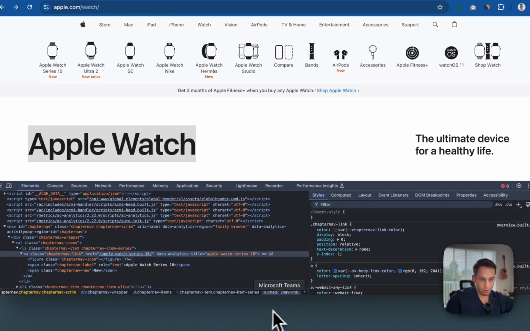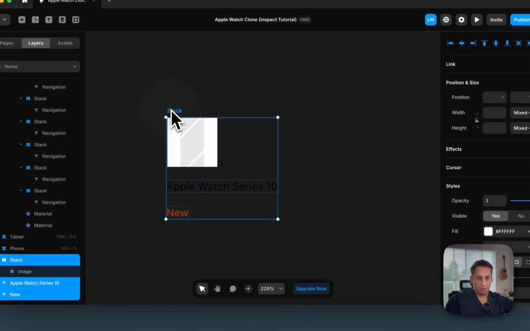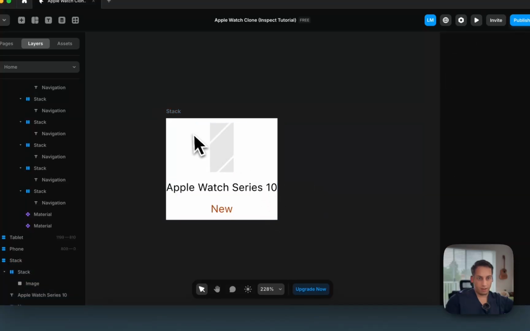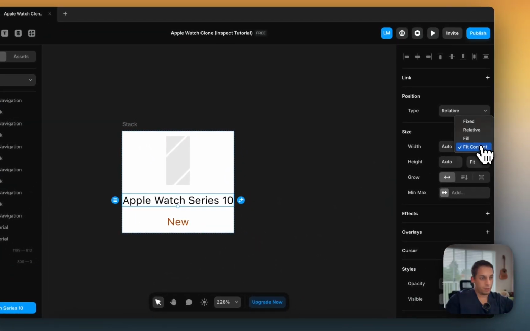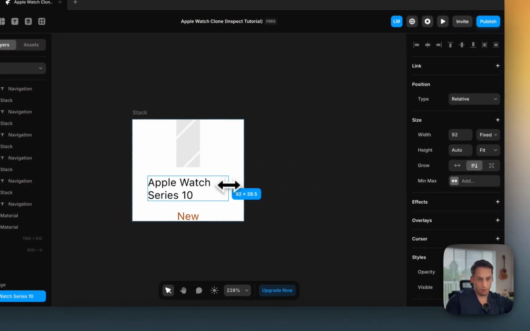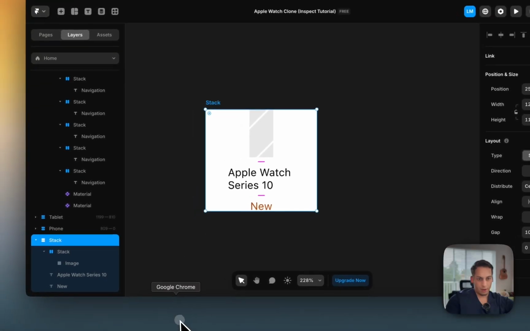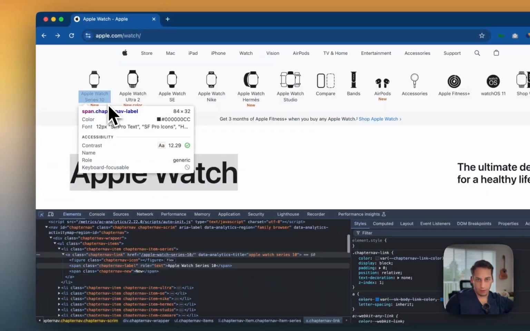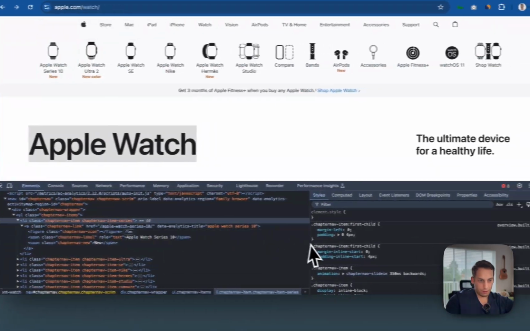Okay, so let's try this out. The first thing we know is that we've got these three, and we have to put them in a stack. Boom, we've got our stack. Now let's put this in a fixed size, so we can do something like this, and we can try to see what the spacing is between everything here.